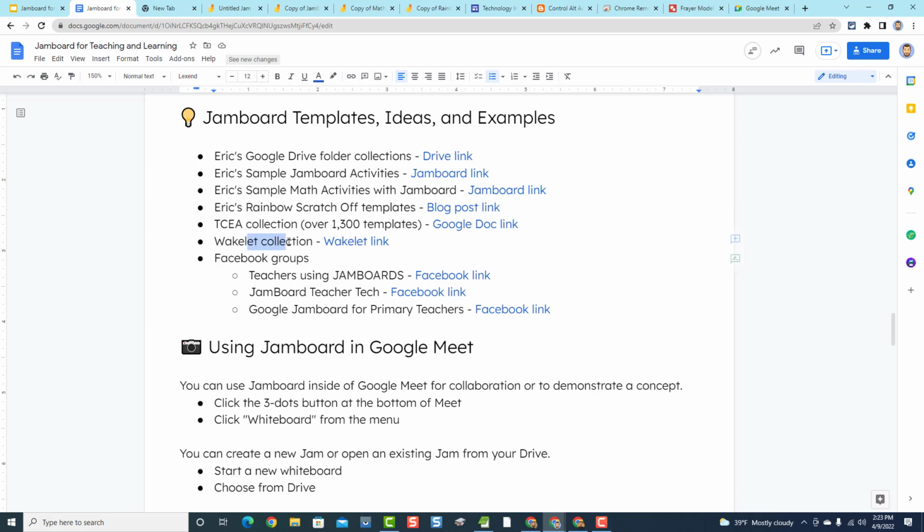Beyond that, there's a nice Wakelet collection, and there's some great Facebook groups. If you do use Facebook, there's some active Jamboard groups on Facebook.